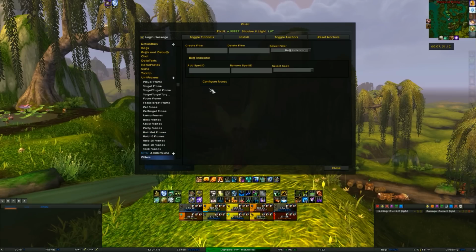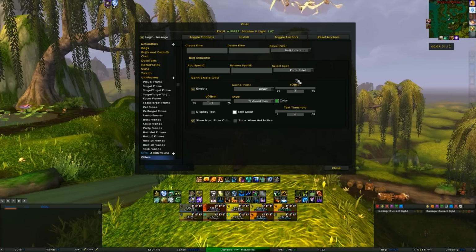Okay, now you want to configure those auras. It automatically takes you to filters and then to buff indicators. When you open the drop-down box for selecting spells, it automatically uploads the buffs that your character has, which you are on at the moment. So for me, I'm on my Shaman. I'm a resto spec, and that means that I can give people Earth Shield, Earthliving, and Riptide. Okay, now we want to configure that.